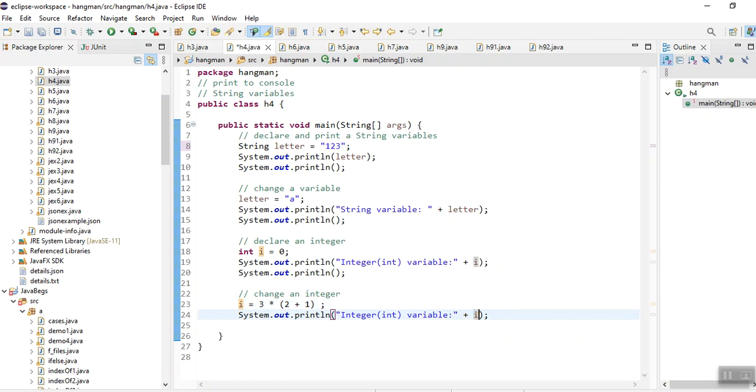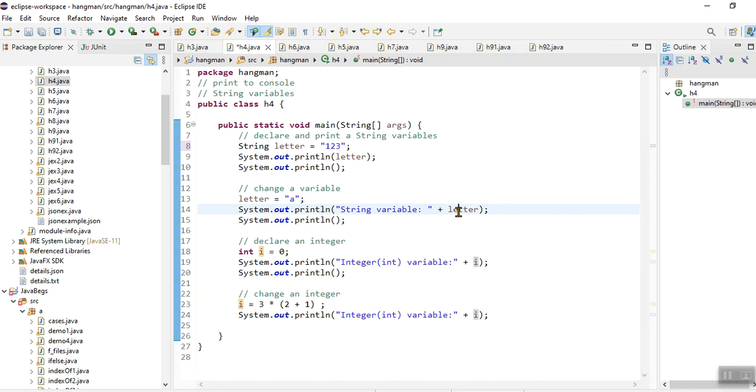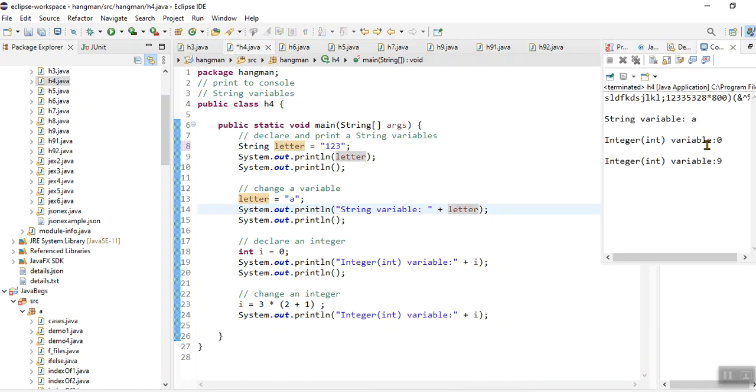So the output is first the value that I had in my letter. Here is my letter changed to A, and it prints that letter. And then I've got integer 0, and it prints integer 0, and then it's getting 9. So here was calculating that 9. 3 multiplied by 3 is 9, and prints the 9.